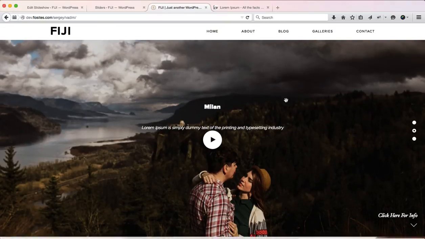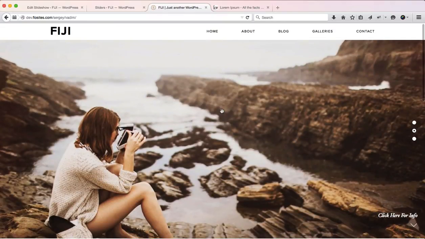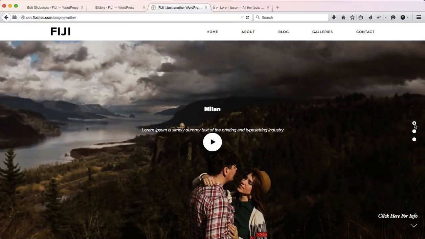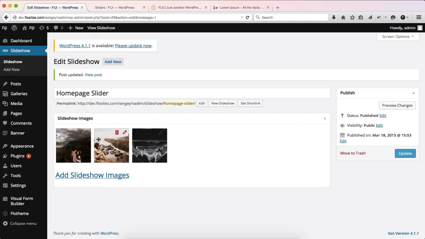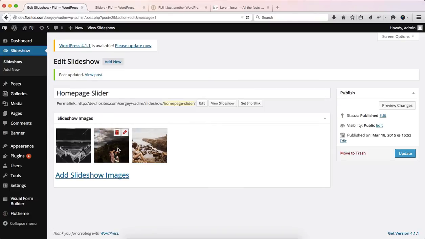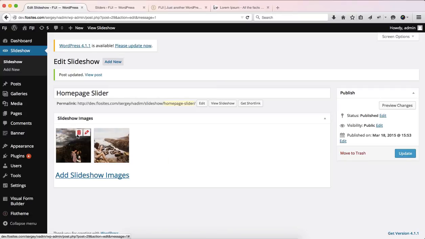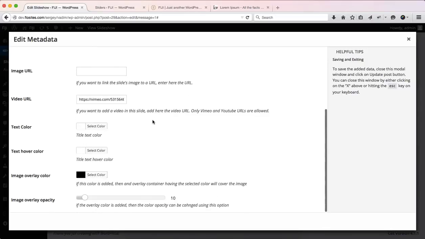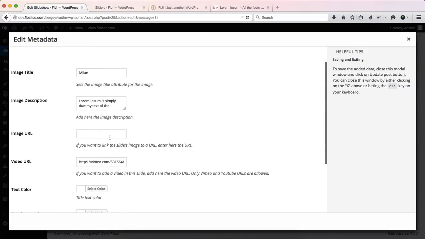Alright, so these are some of the slider options that we have to play around with. And once again, if we go back to our slideshow area here, you can drag these images around into pretty much any order that you prefer. If you want to remove an image, simply click on remove. To edit or add additional content and information to that image, you can simply do that within this area over here.